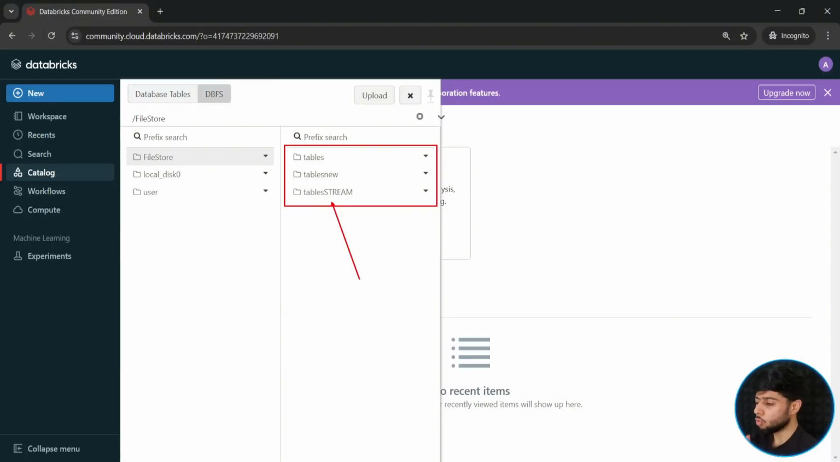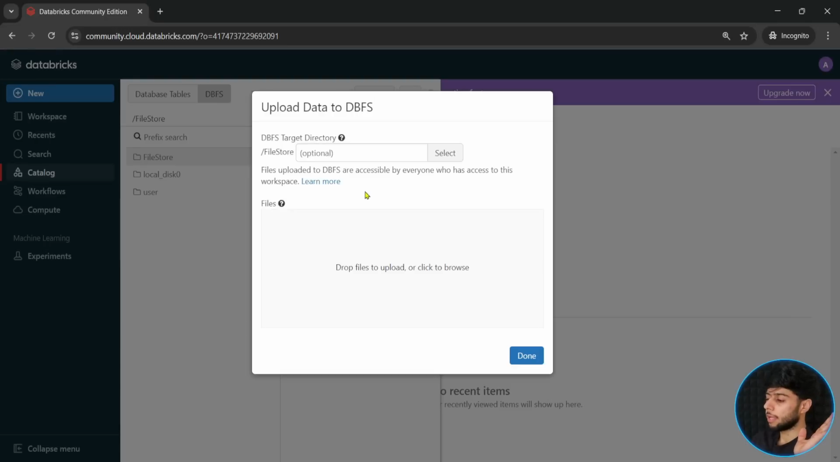Okay, so I just have three folders. In your particular scenario, maybe you will just see this one, tables. That's it, so do not worry. And by the way, we will be creating new folders, so do not feel sad. In order to create new folders, simply click on the upload button. First go to FileStore, do not select any folder, and then directly click on upload. Then I have an optional button here, so whatever I type here will be treated as a new folder. Let's say I want to create a folder called raw source.